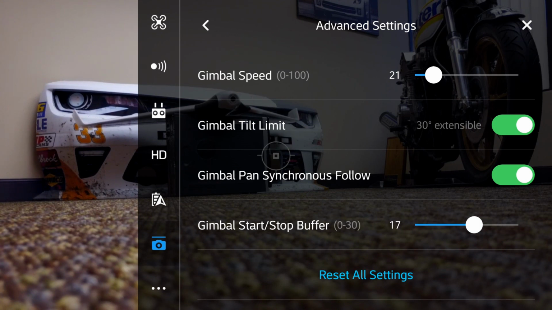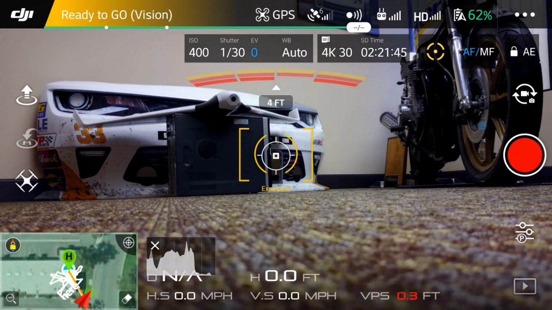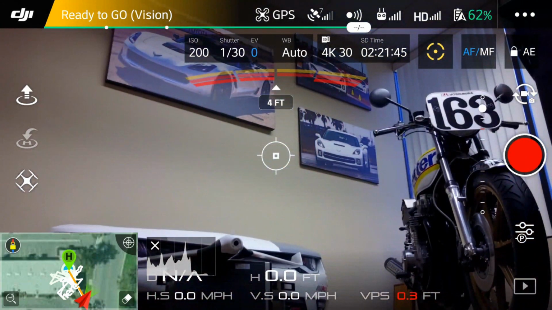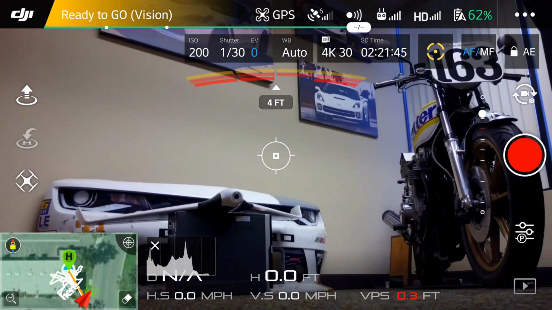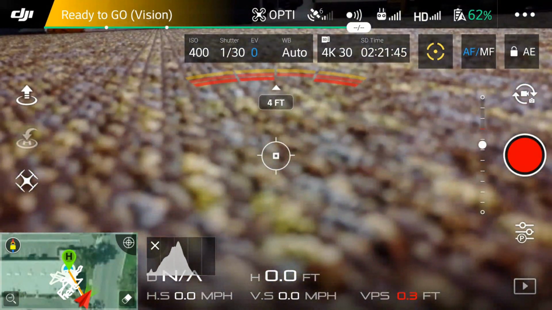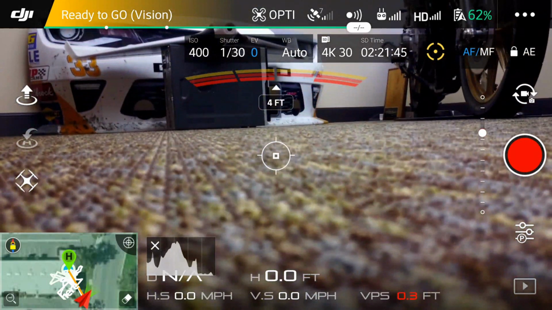The other thing, our gimbal start stop buffer. I have it set at 17. What this does, and I'm going to turn this screen off so we could see it a little better, is when I hit my button up, the minute I stop it, it continues to slow down. Notice it's not a real jerky functionality. When it comes to a stop, it's smooth.